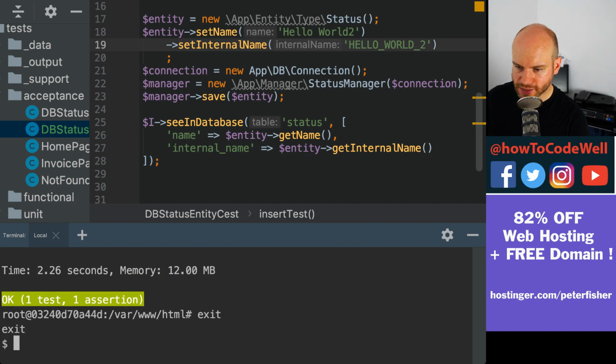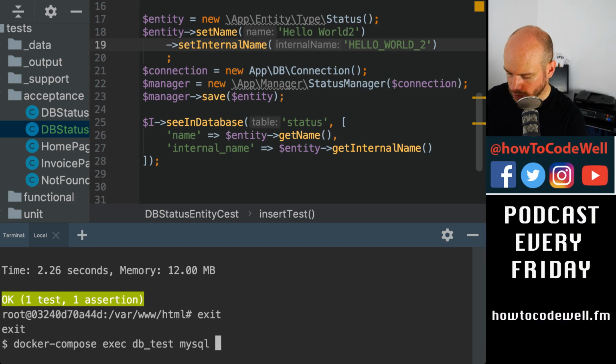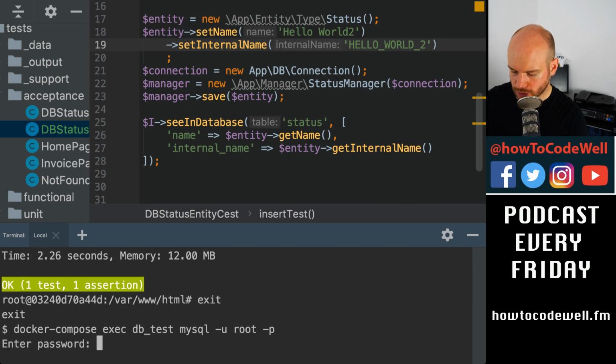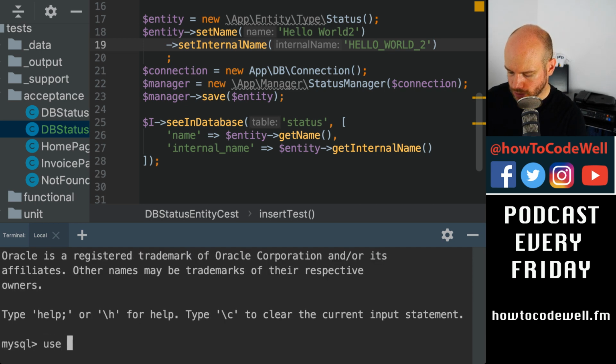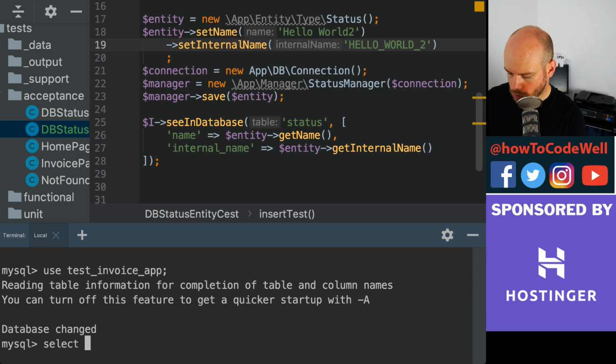Let's come out of this. Let's go into the test container. I'm going to just go in as MySQL, it saves a step. Root -p test. Use test invoice app. Select all from status.